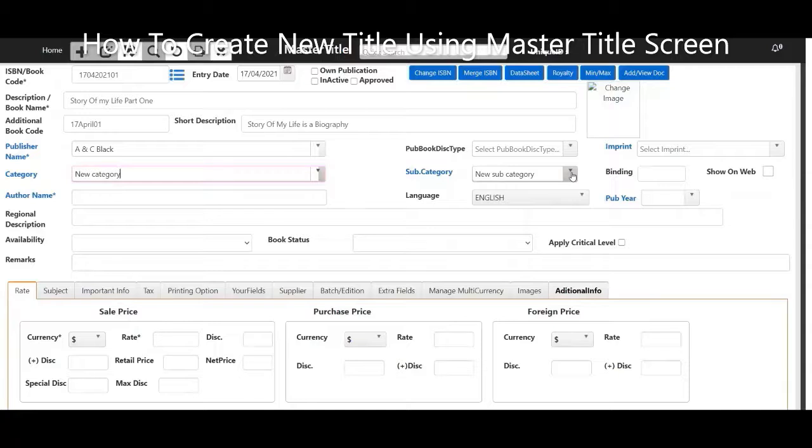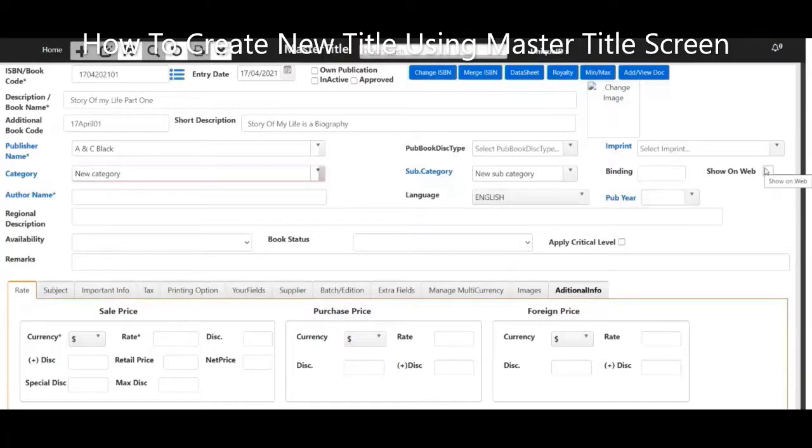If you are using Cloudpub for website data, then using this show on web option, you can click on this checkbox and this book will show on the website. If you want to build an integrated website, then contact the STS marketing team.